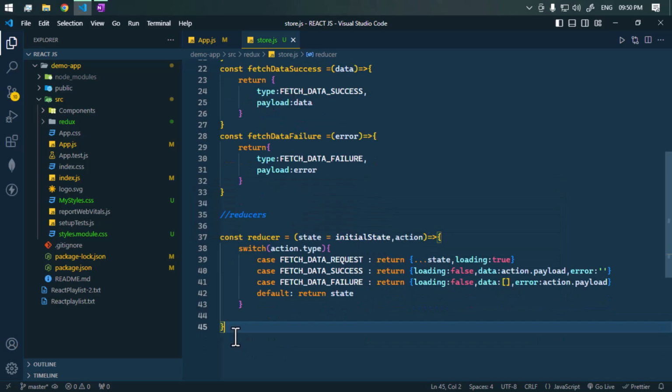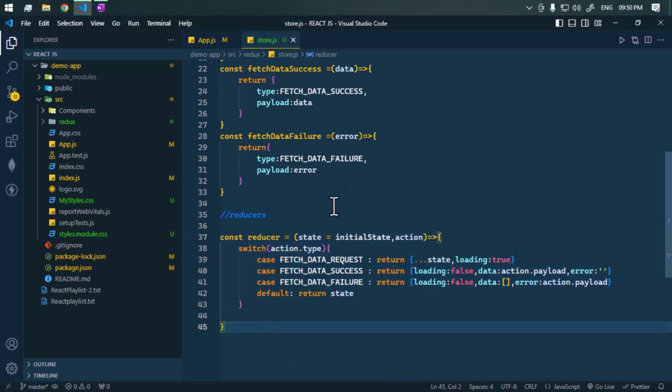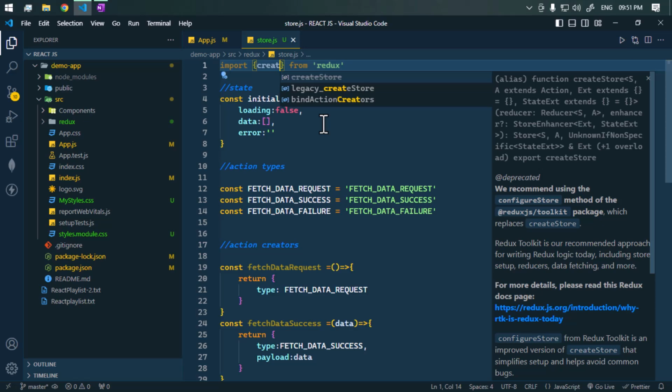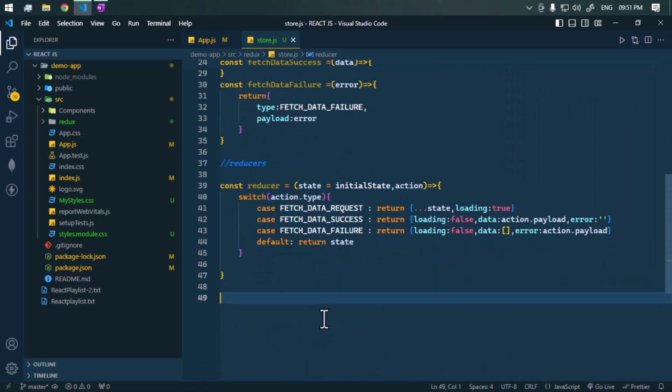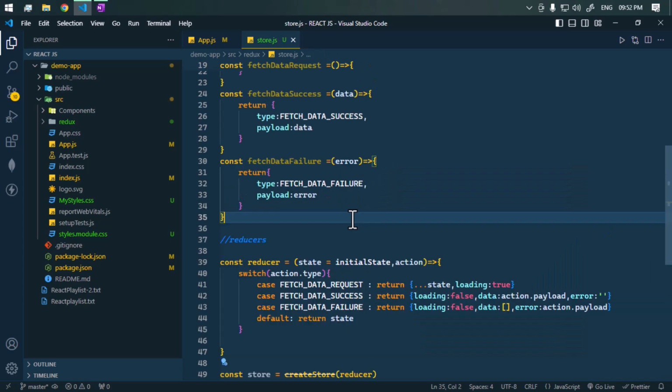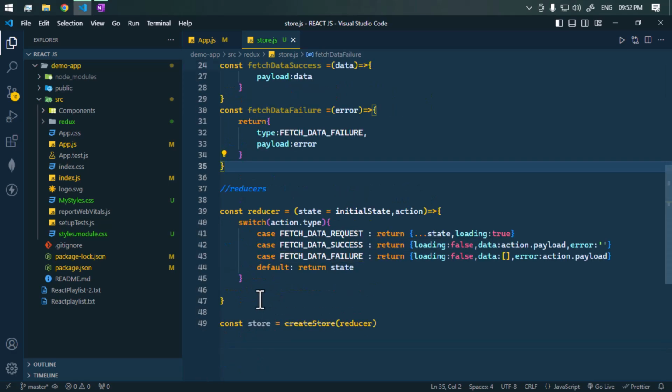So we are done with defining the reducer. Now finally we can create the store. To create the store, we can import createStore from Redux, and then we can create our store, and here we can pass our reducer. So this is the way we can create our asynchronous action, and we can define our reducer, and finally we can create one store with that reducer.